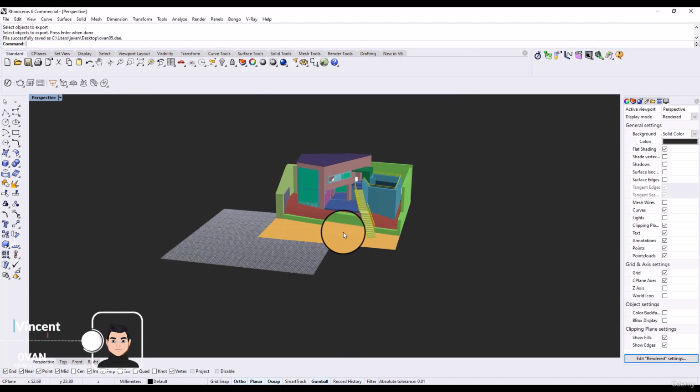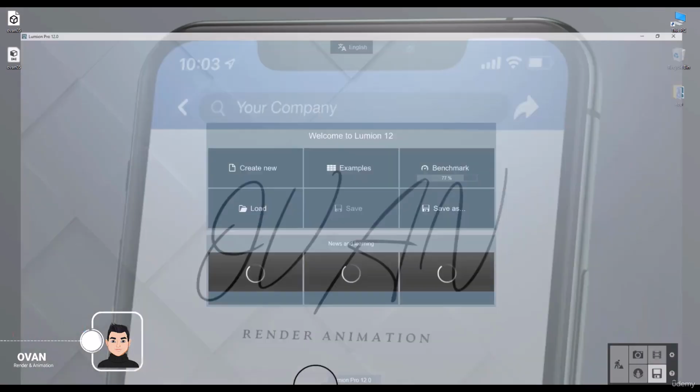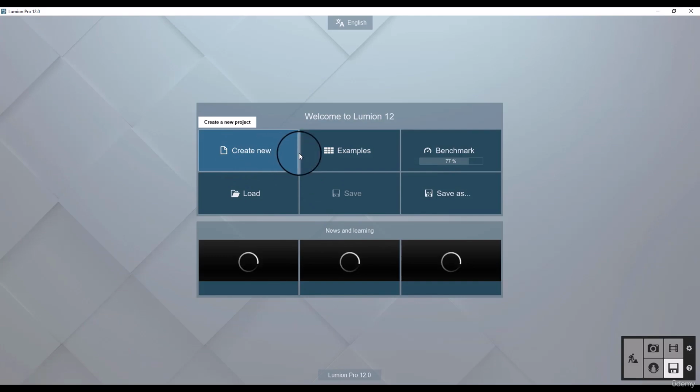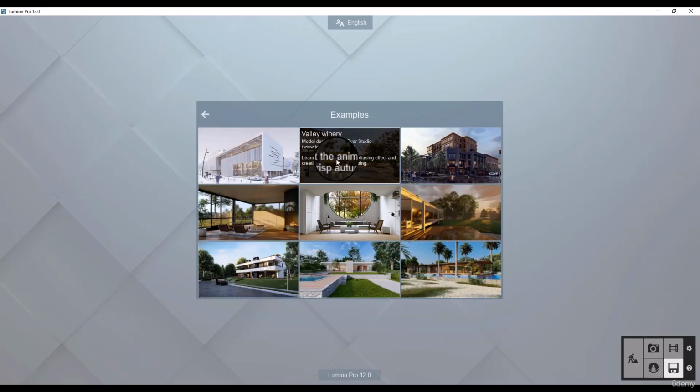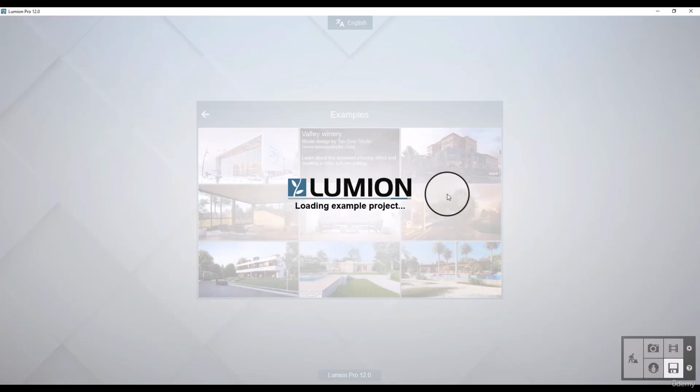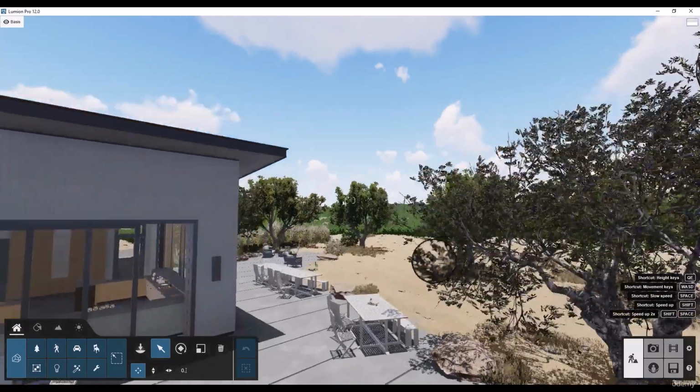After that, enter Lumion and choose one of the appropriate scenes for your project. As I mentioned earlier, they are located in examples or create new sections. I usually use examples project.